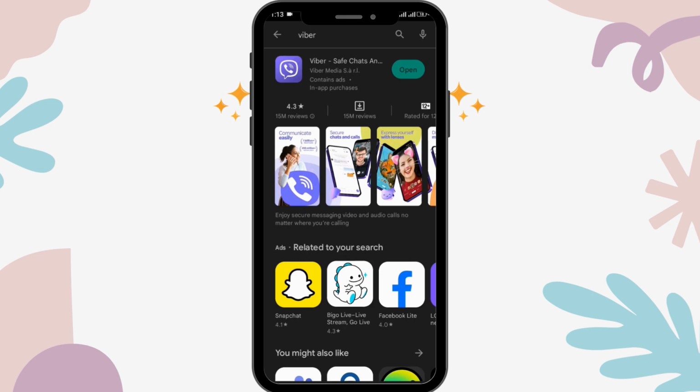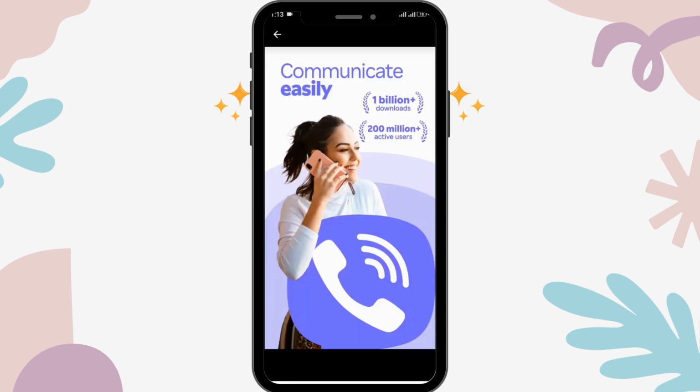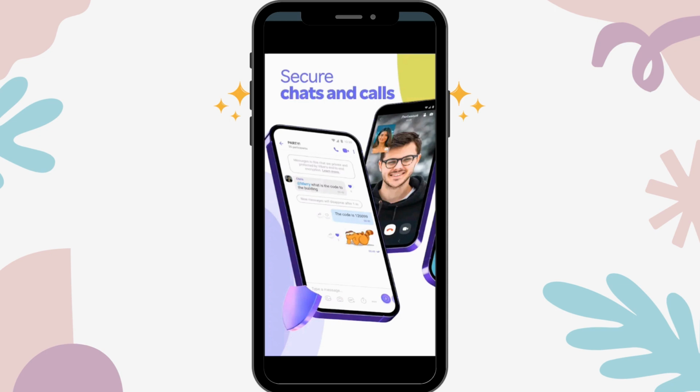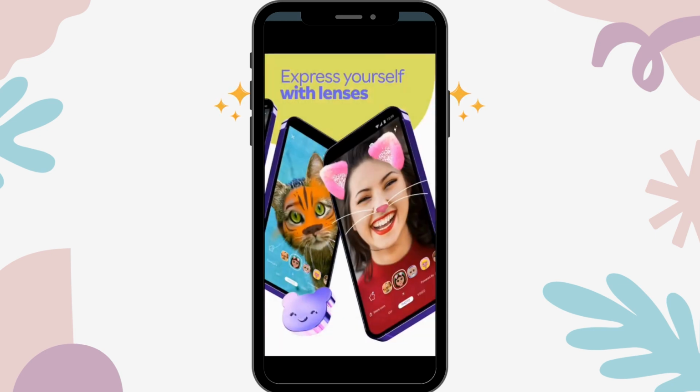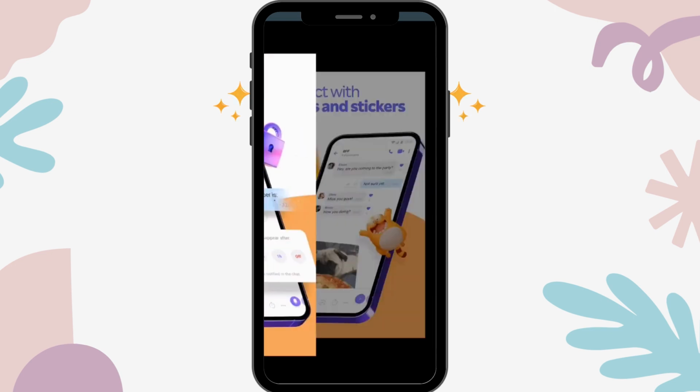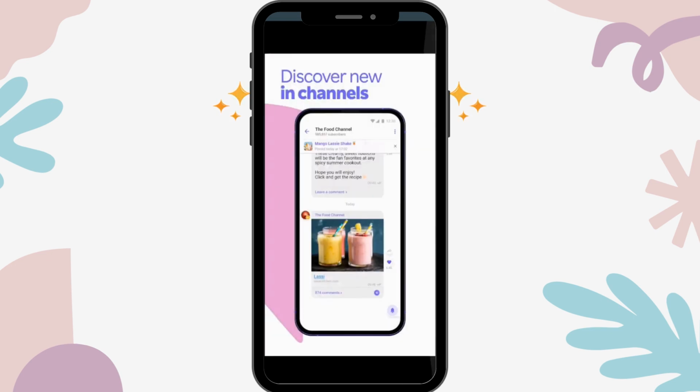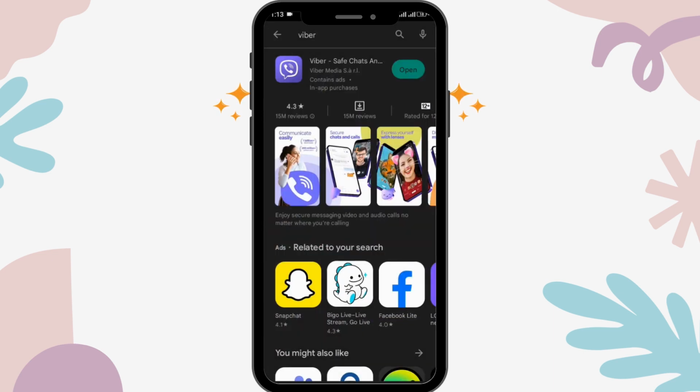After installing, you have to create your account on your Viber, and by doing that you'll be able to communicate with the person worldwide easily. Viber is safe and secure where you can chat and call with the person. The only thing you need to have to use Viber is your internet connection, or if you are using cellular data, then you have to make sure that your cellular data is working.